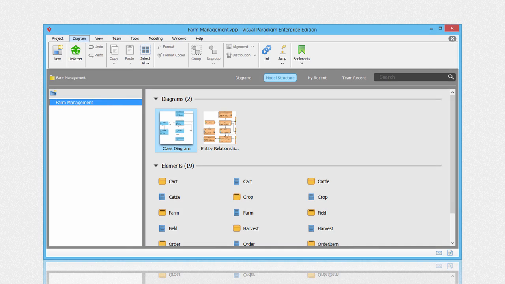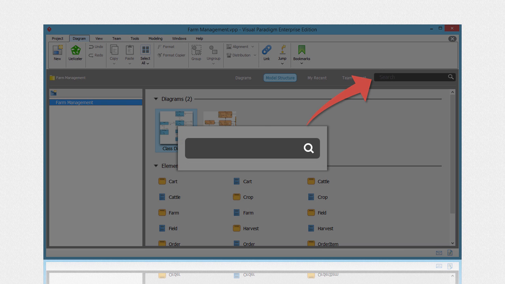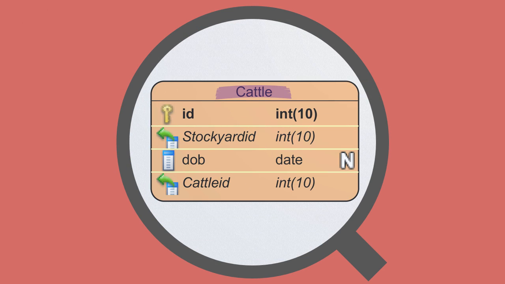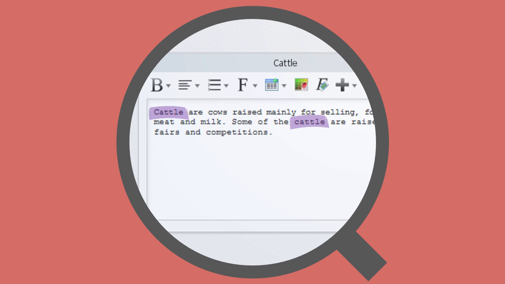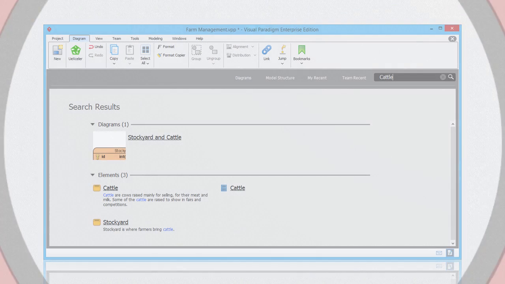Previously, we've talked about how to find diagrams within the search box. Besides finding diagrams, you can also search for any model elements inside the current project. Let's say you wanted to search cattle in your project. Visual Paradigm will then search through all the elements' names and descriptions to provide you with the best match search queries.